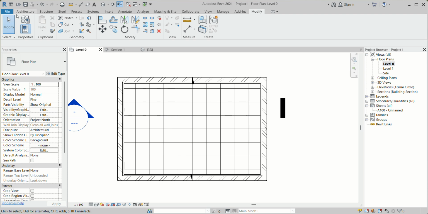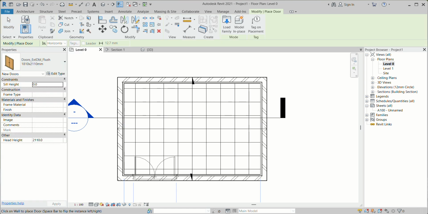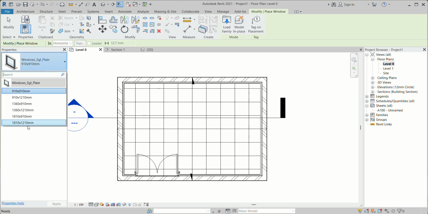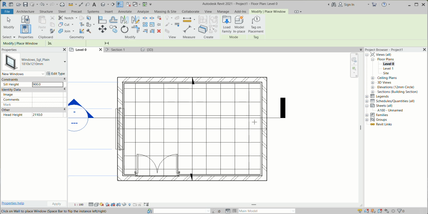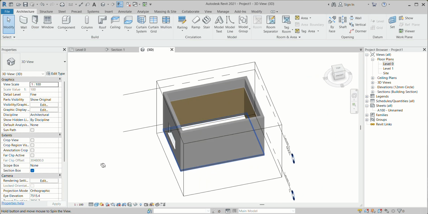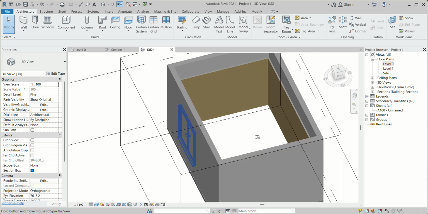So I can go back to here. I can go to choose my door. So I can fix my door here, here, and here, and I can go to choose my window. So windows I can make it somewhere here and somewhere here. So you can find out what happened now. This wall, it's showing somewhere here.